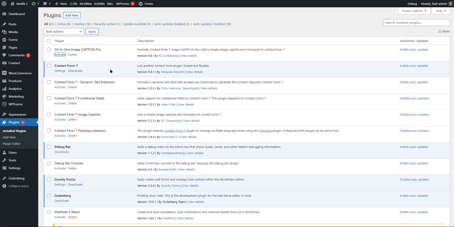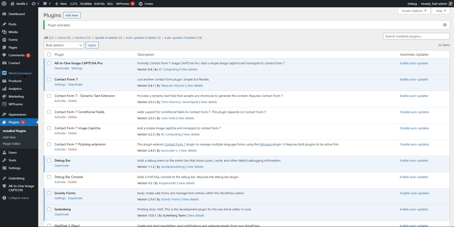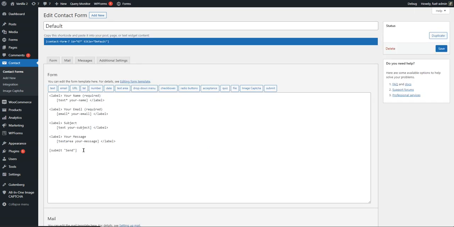And then once activated, if you wish to add it to a Contact Form 7 form, you go to Contact, and then click on the form you wish to update or add it to. Click on, in my case, Default. This is my testing site, so I have a couple different forms on here. And so here, I'll add the shortcode CF7IC and click Save.